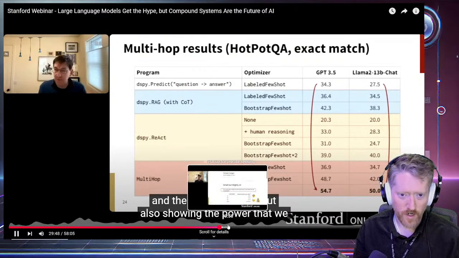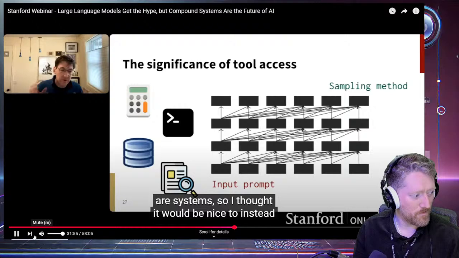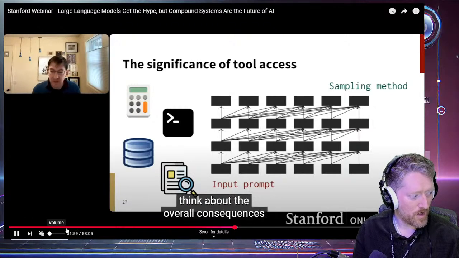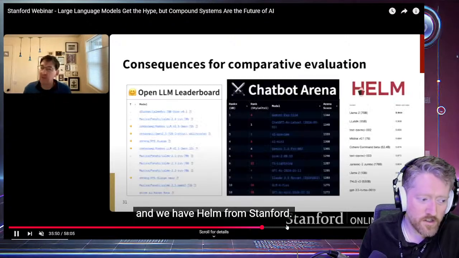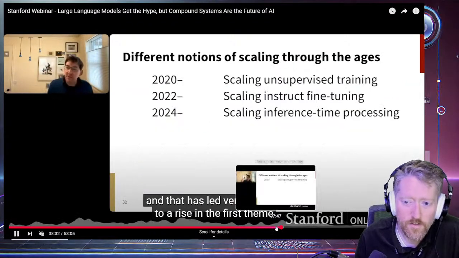Let's see what else we got here, though. These are systems. So I thought it would be nice to, instead of diving into the technical details, pause it and let's skip ahead here. You can watch the rest of it, the last half hour, whenever you please.